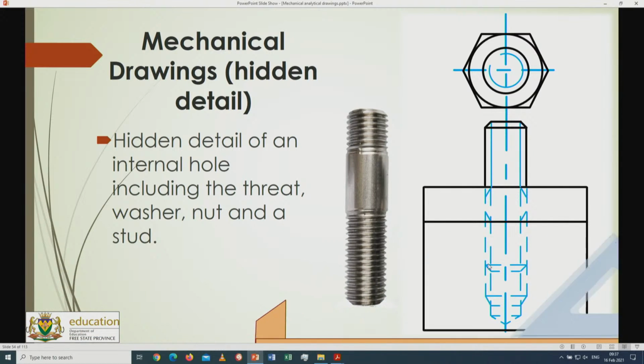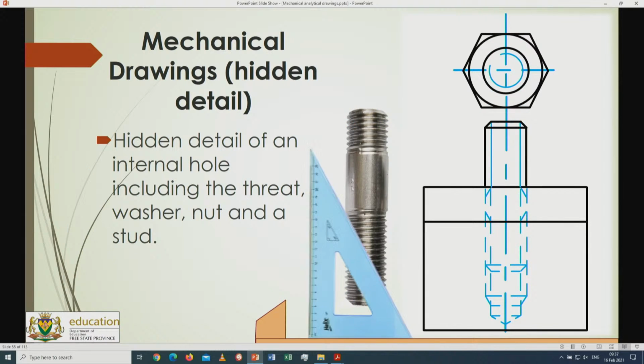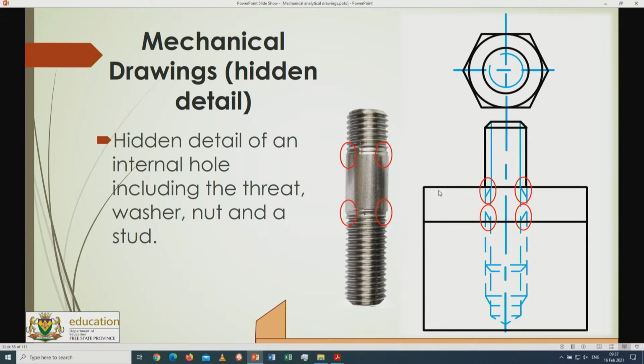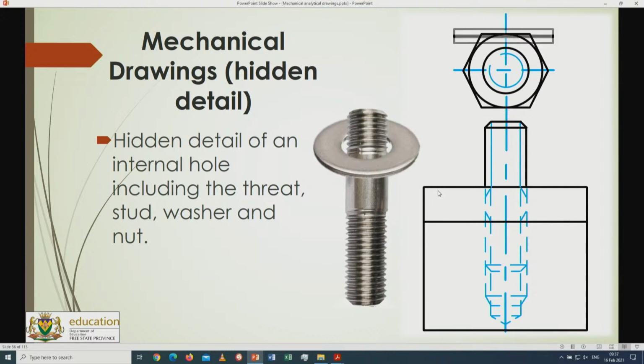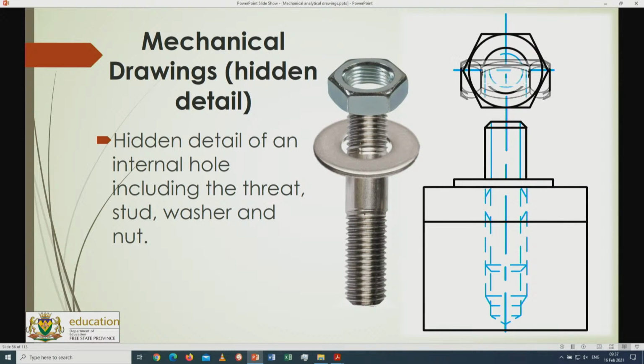That's 45 on the edges on there, as well as on the top over there, and of course it will be 60 degrees on the clean part of the shaft. Then if you put a washer on, normally you won't hatch or cut through the washer itself, and you won't cut through the nut as well.